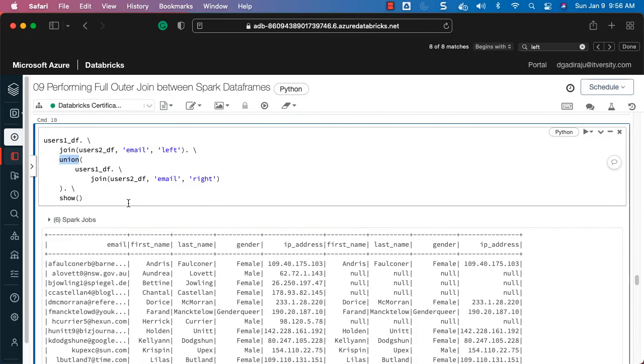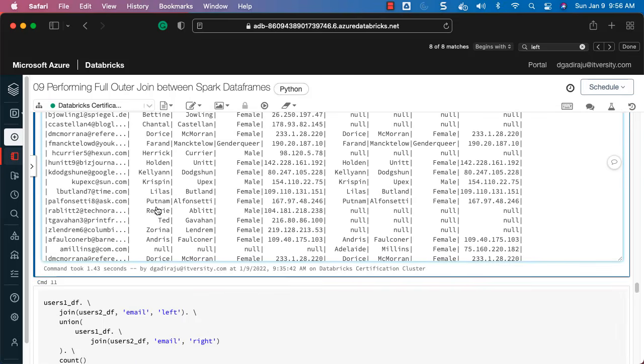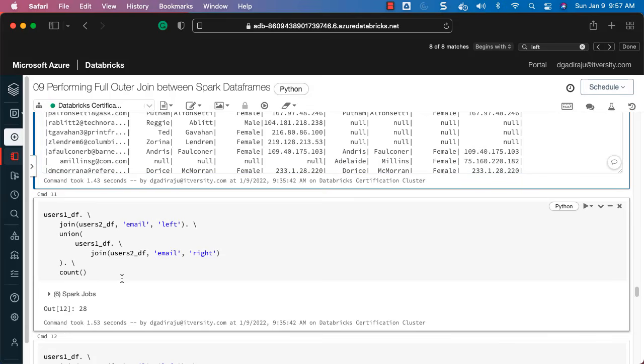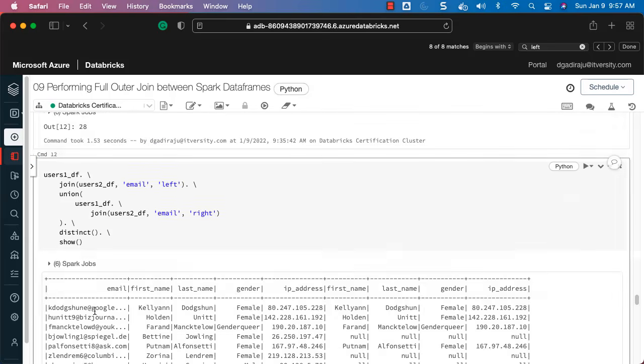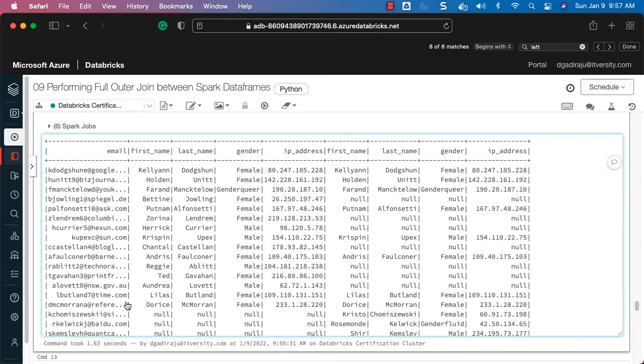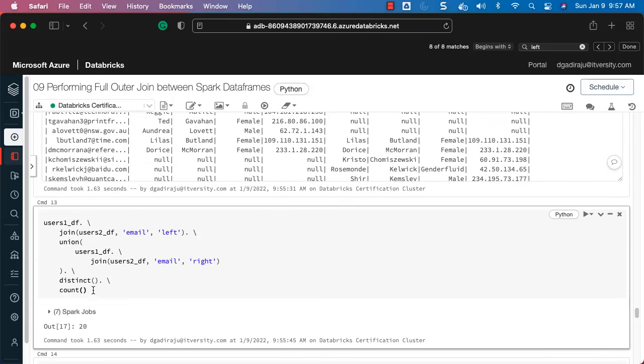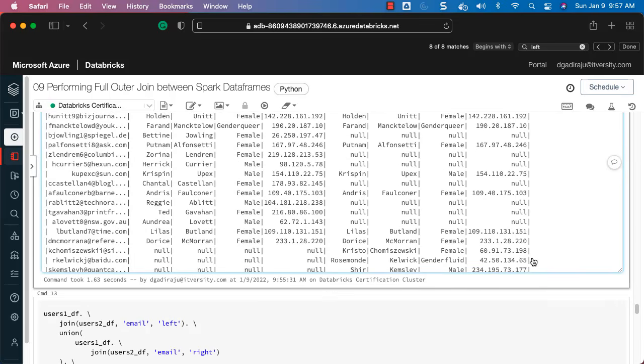To make sure we get similar results as full outer join, we need to use distinct on top of it. Now let's review the count with respect to this union operation. You can see it has returned 28. Now I have used distinct. The duplicates are eliminated. You can quickly review the count here. After distinct, if you apply count, it is actually returning 20. In this case, these results are the same as full outer join between users1_df and users2_df on email.